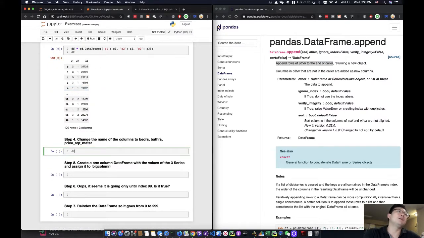Change the name of columns. Well, how do we do it? Just columns equal to an array of text, array of words: bedrooms, bath, price, square meter.